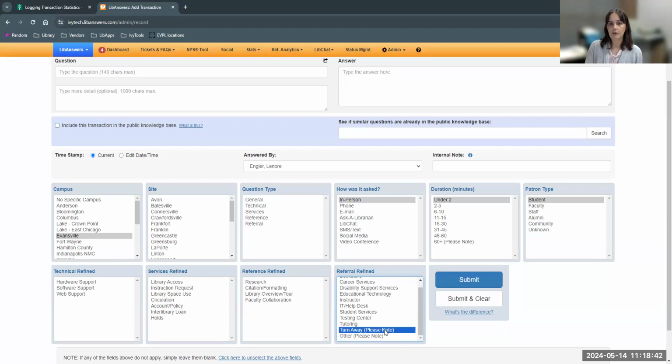And then turn away would be we just aren't able to help them. So for example, here in Evansville, we have laptops that we lend out. If we are out of laptops, we aren't able to help them with that. There's not really another department we can send them to for that. Same with our study rooms. We've only got 3 of them. If they're all full, we mark that as a turn away.